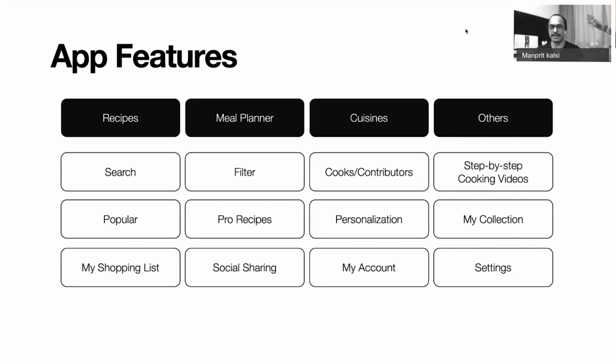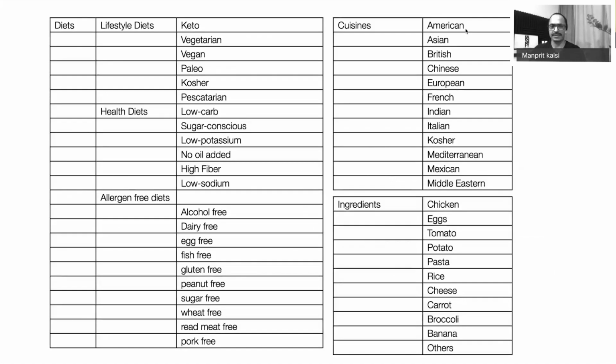Then personalization will happen on the app. Then my collection is basically my bookmarks. My shopping list is the ingredients that I will have to buy to cook some dishes. And then social sharing should be there. Then my account, wherein I can personalize everything: I can update my email, update my phone number, and so on, and log out and other things. And then a few settings related to notifications and so on. So basically, these are the feature sets that I could think of. And when researching, I figured out these are the different kinds of diets, cuisines, and ingredients. So I'll use this when designing the wireframes and the designs.